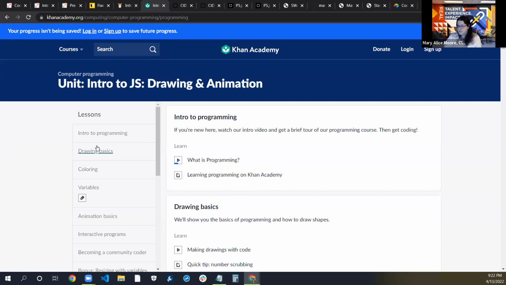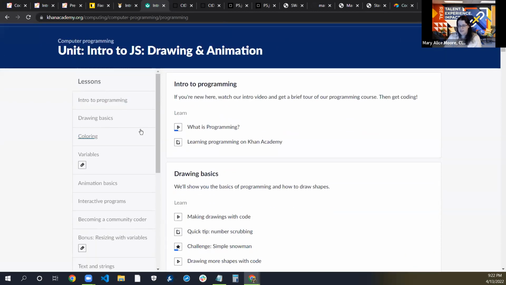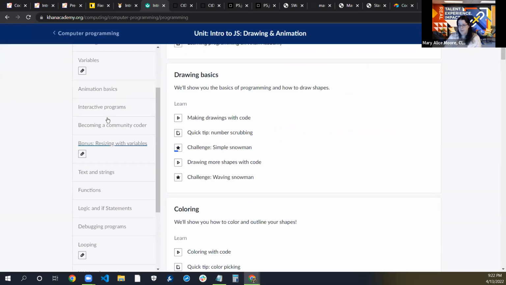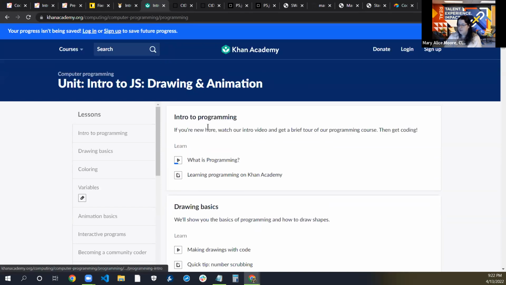So this is the main dashboard then for the Intro to JS drawing and animation tutorial that we want you to work through. Here's the lessons tab, and it'll show you all of the 18 lessons there. It just gives you the title topic for them. And then in this panel here, it shows you what each lesson is broken down into.